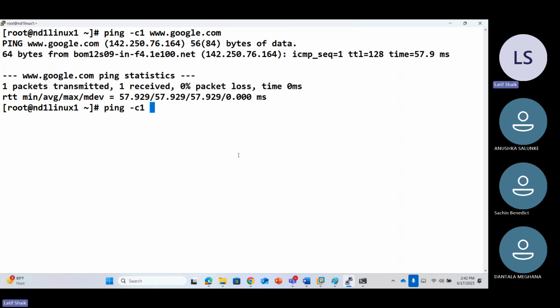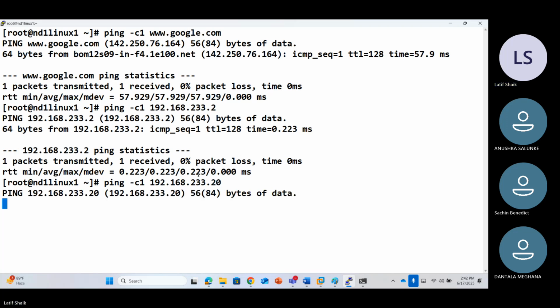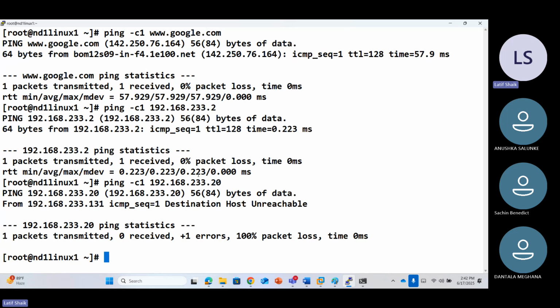So I'm also trying to ping my default gateway. One request is sent, and successfully I received a packet. If I change it to something like 20, what will happen? With -c1, only one request, it is showing destination host not reachable if I put a 20.